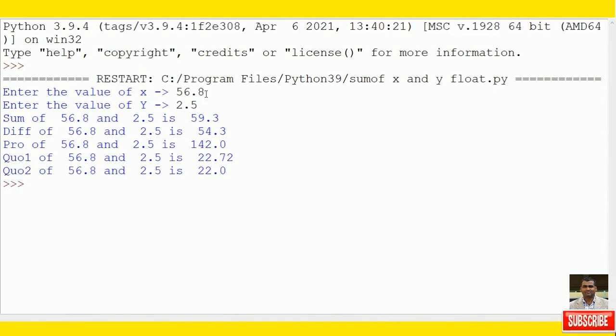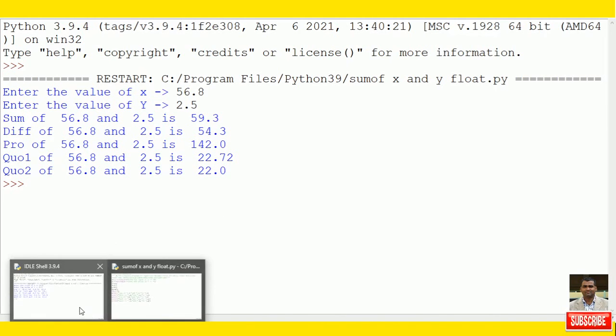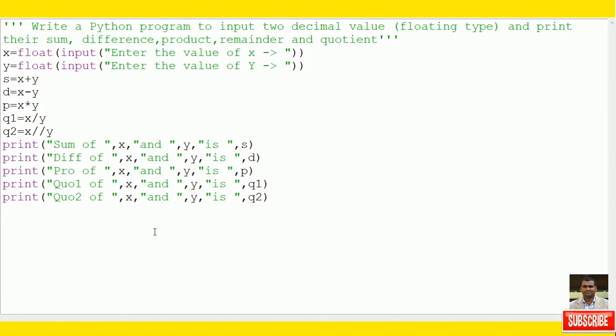So in order to calculate this type of decimals, this type of floating values, we are going to use float, F-L-O-A-T, as a data converter. It is data conversion. We are going to convert all the input taken by the input command to its floating value, right? Okay, so this is the program you can go through. Very simple, very easy to write. Python is very easy. Try it.